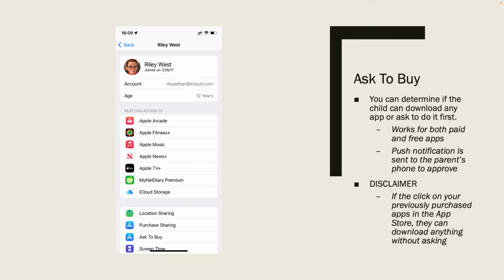Now, it's important to note that they can go into the App Store, they can look at your previously purchased apps, and they can automatically download it without asking permission. So there is that limitation there.